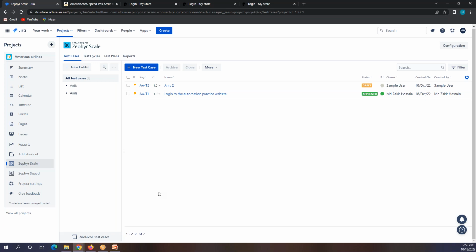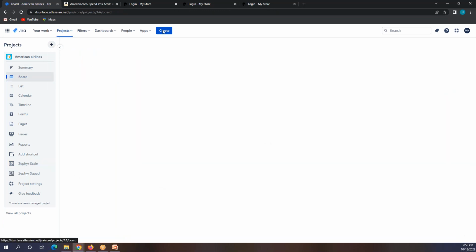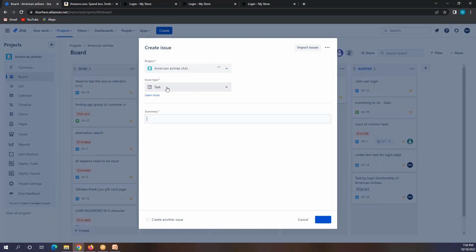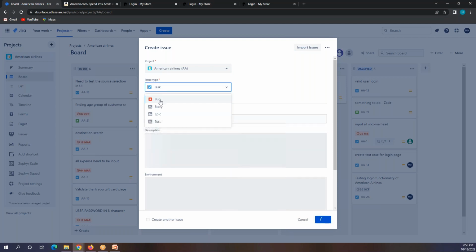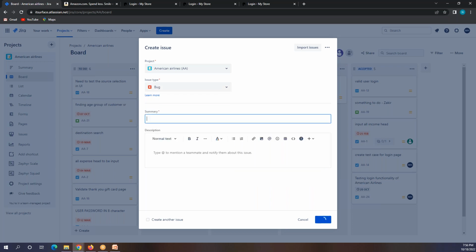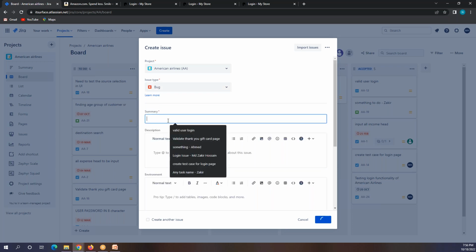If you find some issue, you always have to go to the main board, or from anywhere you can click the create button on the top. Once you click on this create button, you have to create a bug. It should be a bug, exactly like creating a task. You give a summary, for example invalid user able to log in. Then I have to explain it elaborately.